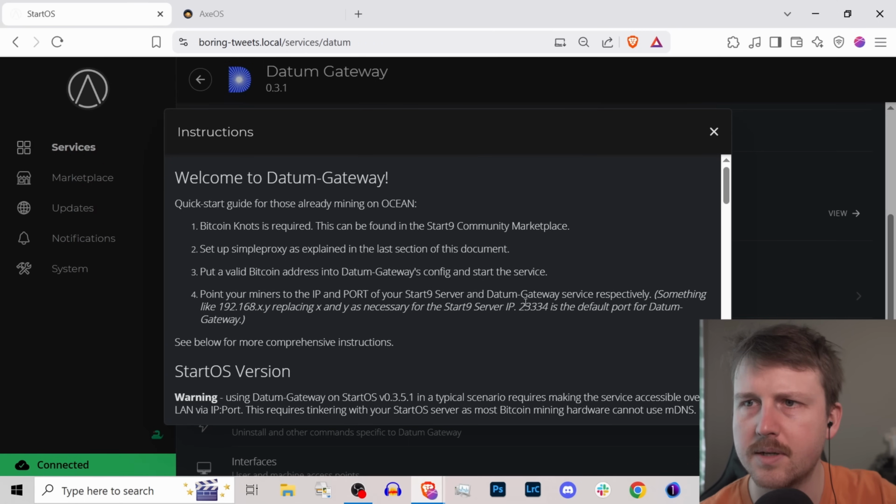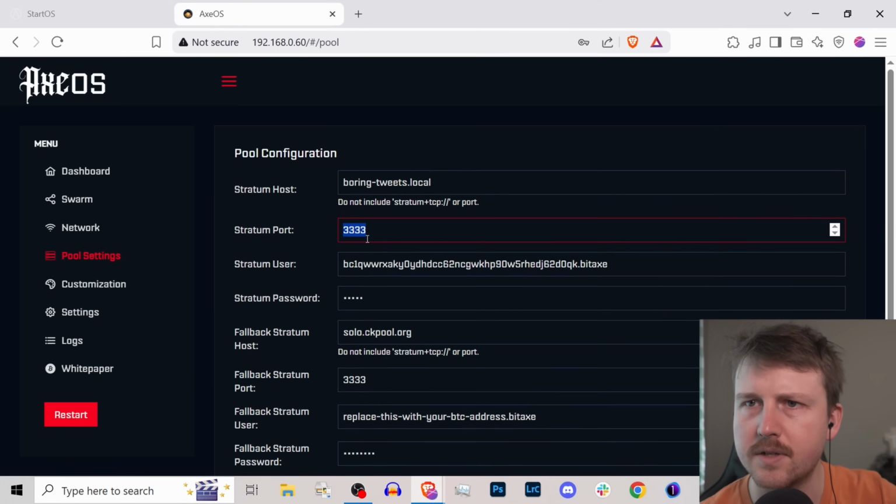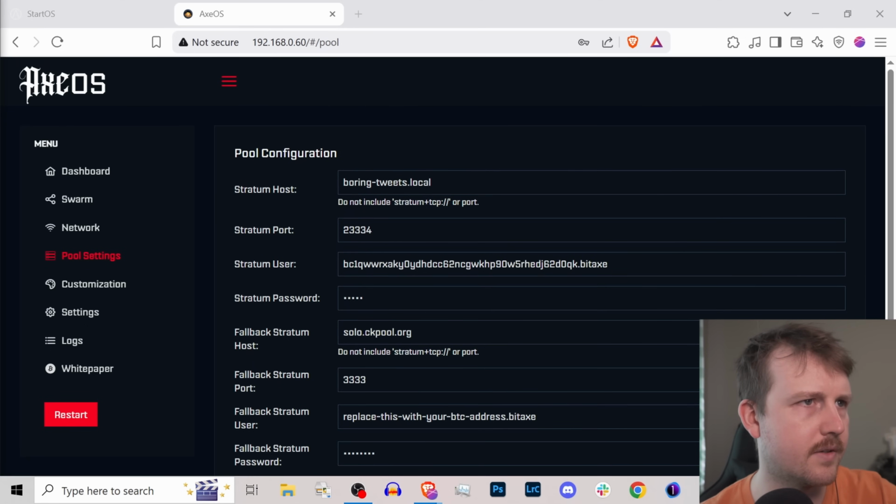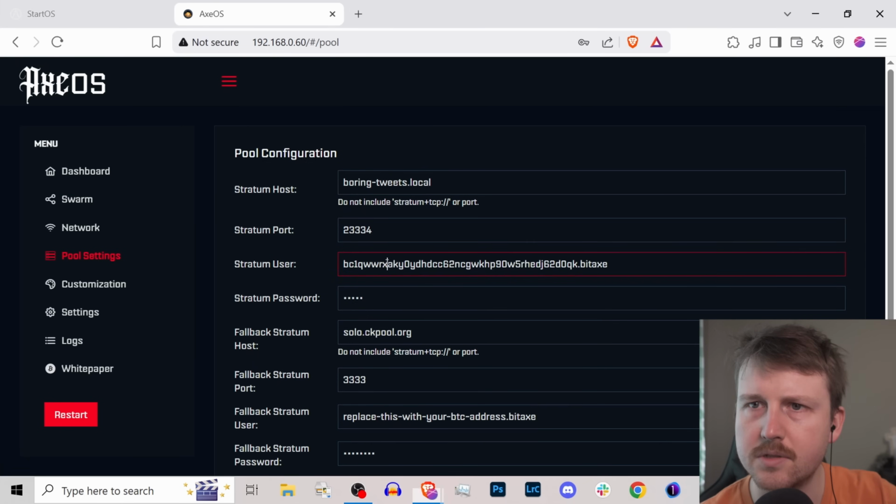And then we're going to grab this information here and paste it in here. So again, we're going to change out this Bitcoin address to the one that we also put into our Datum information. So go find that. And I have it right here. And I'm going to paste.